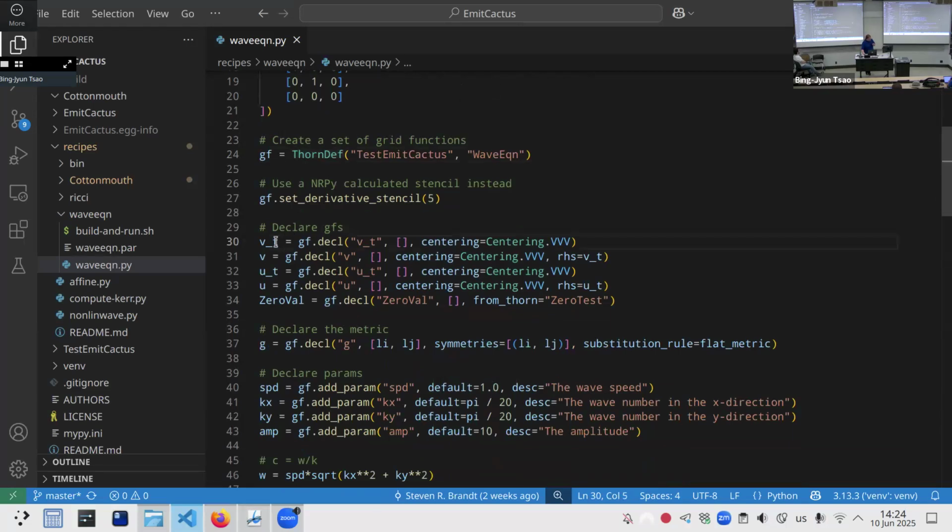Here's an example of some symbol declarations. We just call decl. We give it a name. Here we would specify the indices. In this case, these are scalars, so we leave this list empty. This declaration is redundant. It's been kept there for clarity, but the default centering is VVV. The centering is an important concept for CarpetX. These are symbolic quantities, we bring them into the Python environment, and we can just use them in mathematical expressions once we do this.